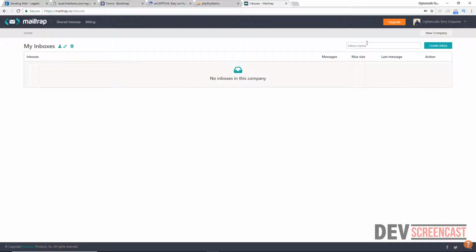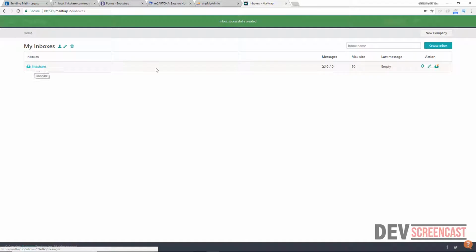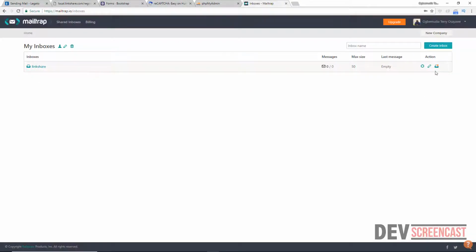The first thing that I want to do here is to create a mailbox, and I think for the free account it only allows me to create one mailbox. So I'm going to call this link share. If you are just registering, you probably have a mailbox here which is going to be called demo mailbox or something. I deleted that a while ago. So this is my mailbox, link share. It means that when I send any email from my application, they are going to be sent to this mailbox.